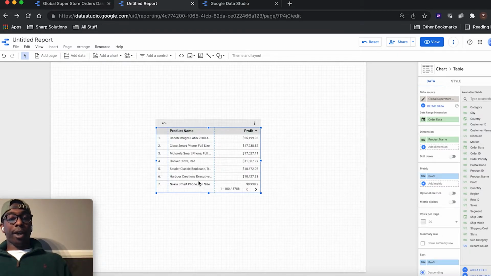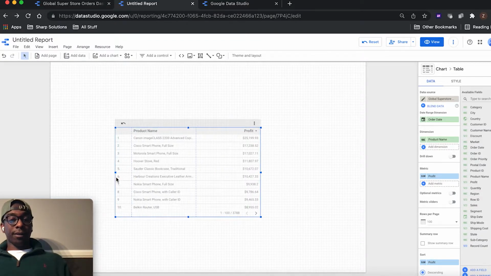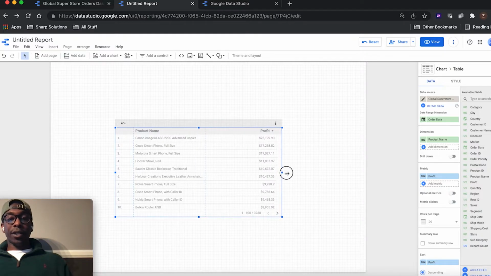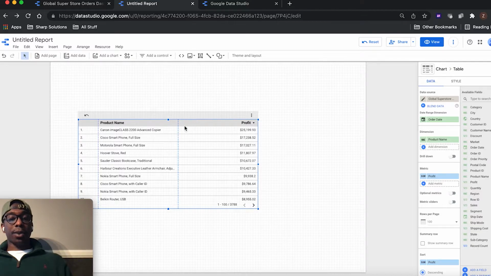And now we have our profit for each of the products in the superstore. The next things are going to be just to resize this so that it looks visually appealing. We'll come down here and show 10, stretch this out a little bit, and I'll resize this so that it's completely visually appealing and looks good once we're all done. Just want to show you all that this is possible.